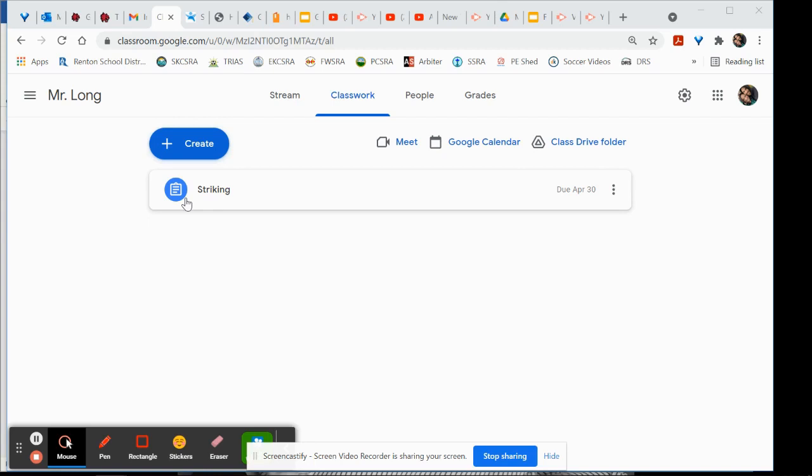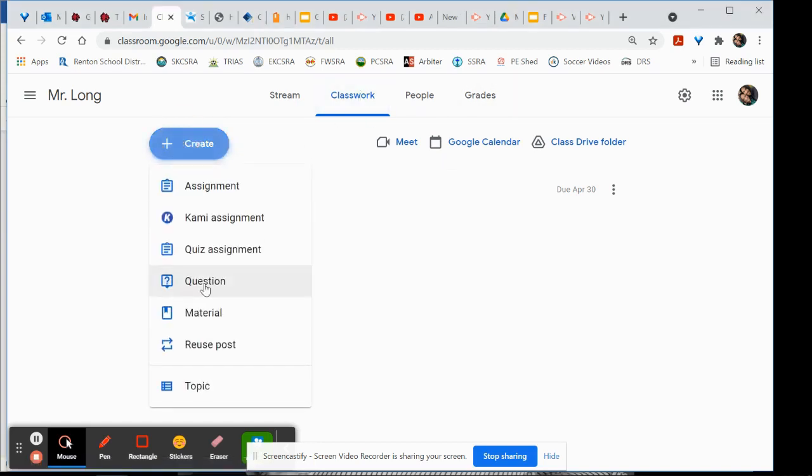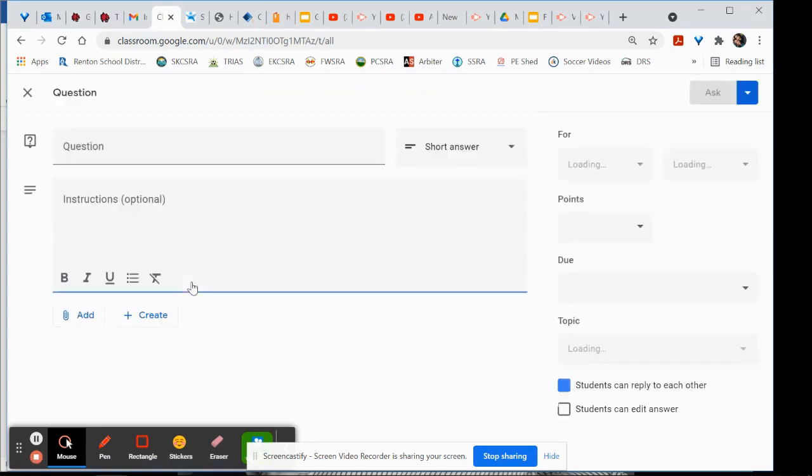All right, so we're going to go ahead and create a question for the lesson that we posted about striking. Make sure you're under the Classwork tab, and we're going to hit Create. We're going to go down to Question, and we're going to ask a question about something they learned after moving through the material in this lesson. So maybe one of the key elements was stepping with opposition for our forehand strike. Now let's think about what kind of question that could be.